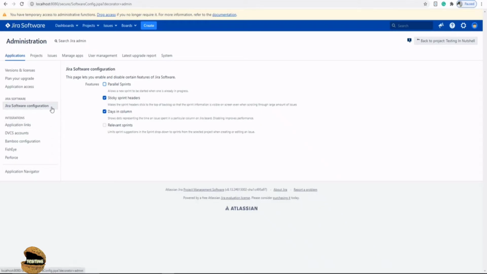As a part of this configuration, when you're talking about JIRA software, there are four options which you can enable or disable. Number one is the parallel sprints. The parallel sprints option allows a new sprint to be started when one is already in progress.